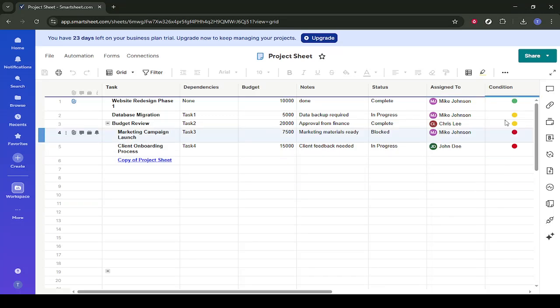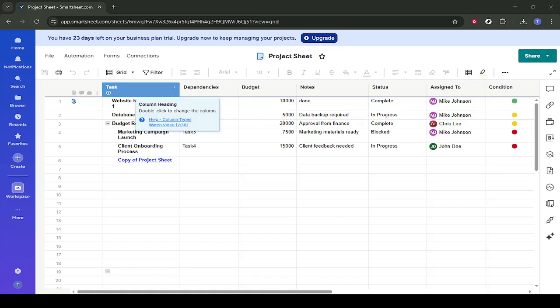In today's video, I'm going to teach you how to update your project settings in Smartsheet from your main project sheet. First, make sure you're logged into your Smartsheet account, then open the project sheet you want to work with. You can do this from your Smartsheet home screen or your recent items list. Once the sheet loads, you should be looking at the standard grid view with all your rows and columns visible.